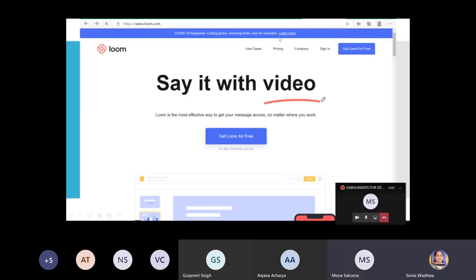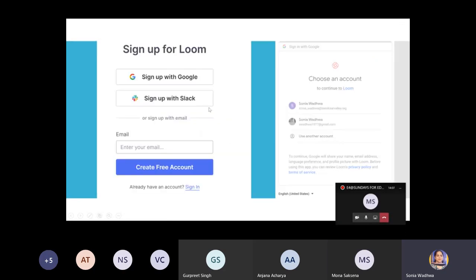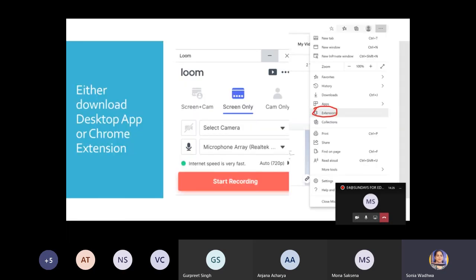Now, when you come to this screen, you have to click on this button, Get Loom for free. When you click on Get Loom for free, you get these options: sign up with Google or sign up with Slack, or if you have any other Rediffmail, Hotmail, any other ID, you can create your free account. So I created it using my Google ID. You can also use any sort of account to go to this particular portal.